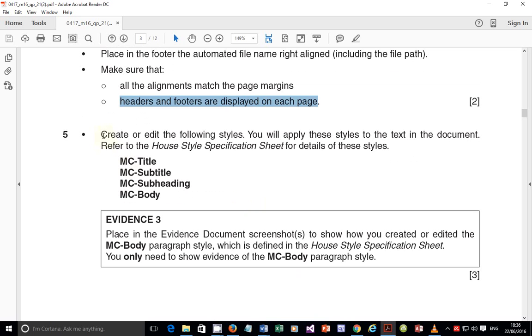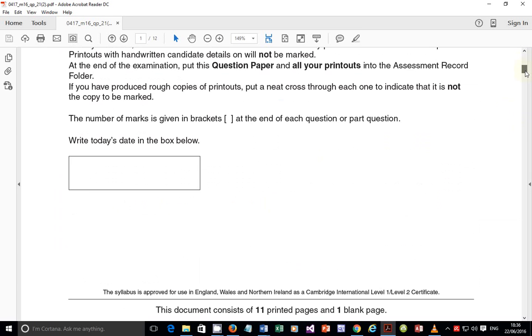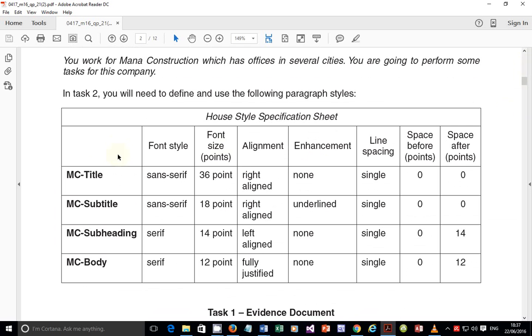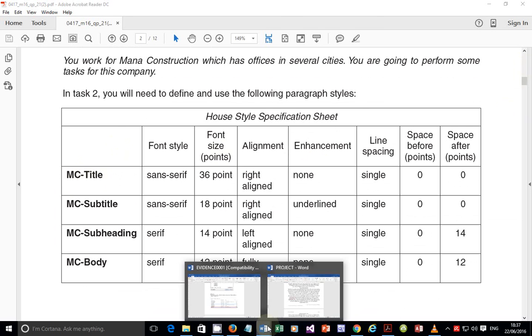Step 5, create or edit the following styles. You apply these styles to the text in the document, so refer to the house style specification sheet for details of these styles. You have MC Title, then Subtitle, then Subheading, and MC Body. So let's create these 4 styles. If you go back to just the beginning of the exam, we had this style that we have here, and all the styles that we have to create are going to be based on these. So let me go back to here.